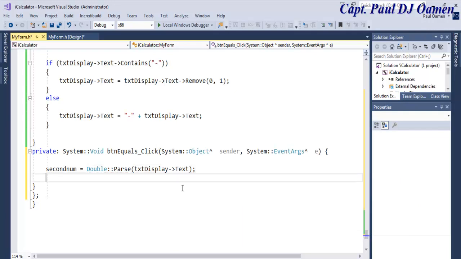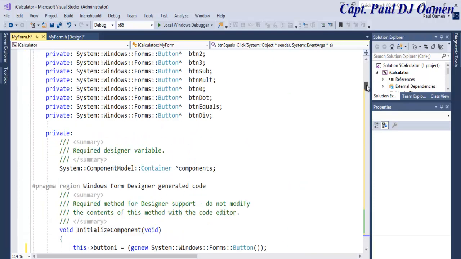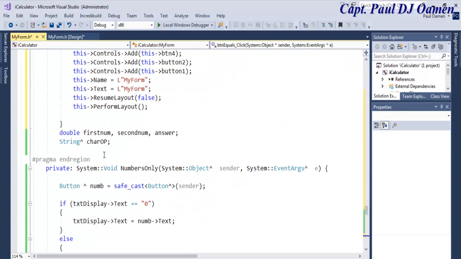Right, press enter, and let's use an if statement. If my operator, if you guys can still remember, the operator I have right up there is called char operator. Let's go back up here because I remember changing the name. That's it right there, char operator. Let's go right down.